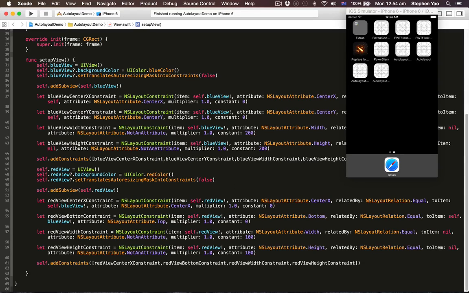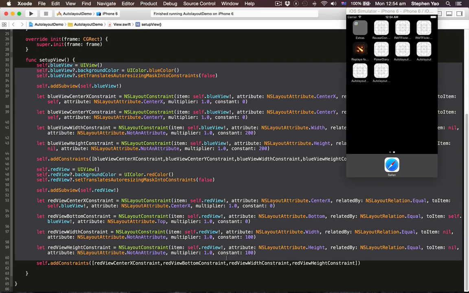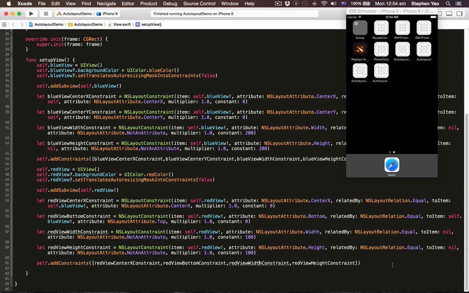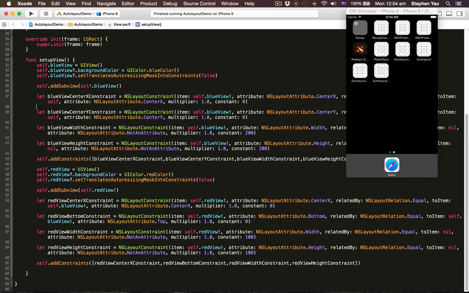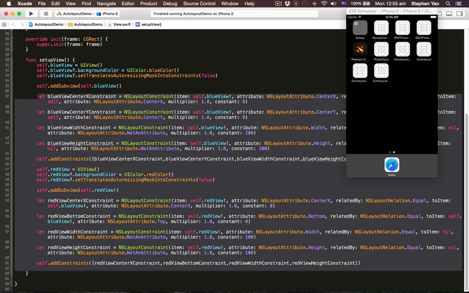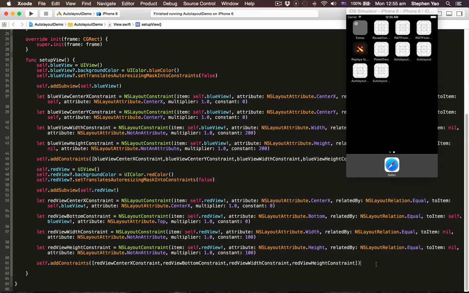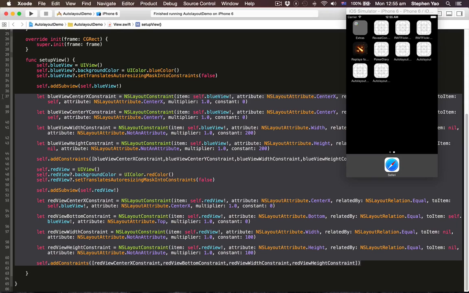So that's pretty much it for the first way of setting up auto layout constraints. The second way is to use the meta language which has been created by Apple, and that makes the code a lot more readable. So here you see I've got the blue center X constraint, center Y, width, and height, and this is quite a lot of code. And I don't really want to write this much code every time I need to use auto layouts.